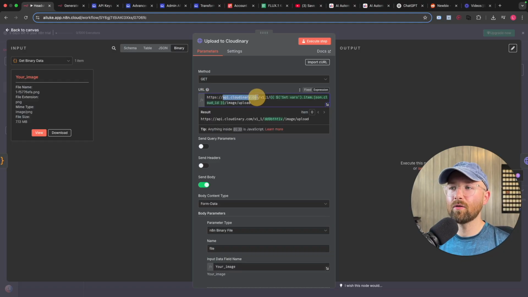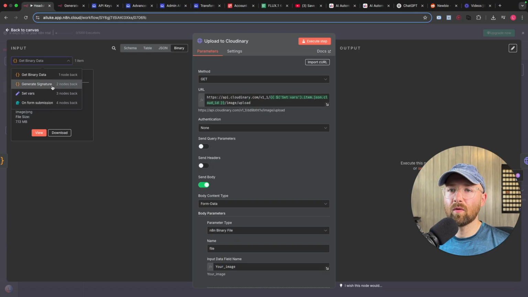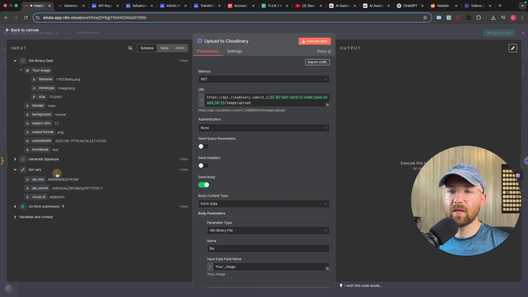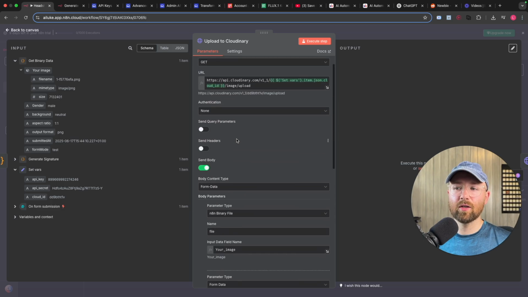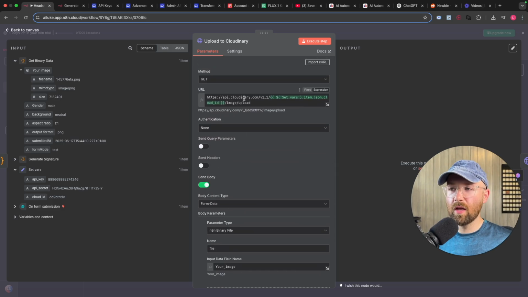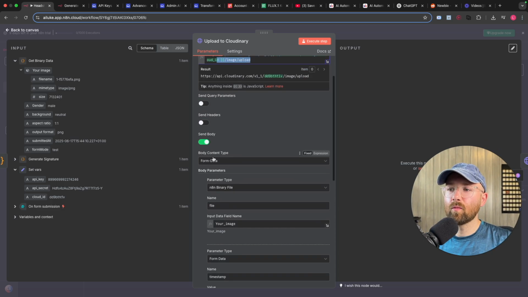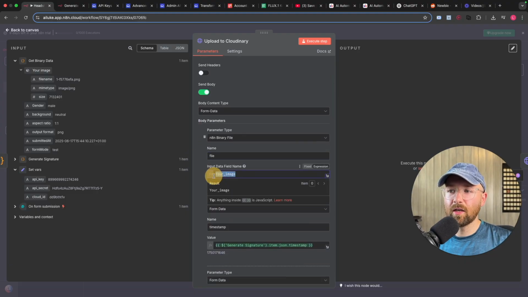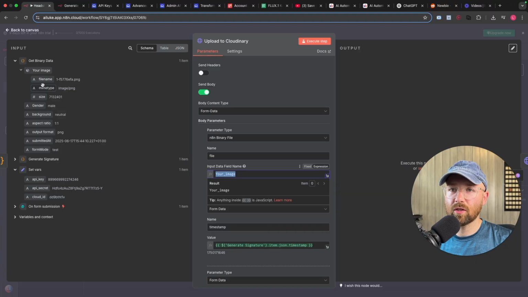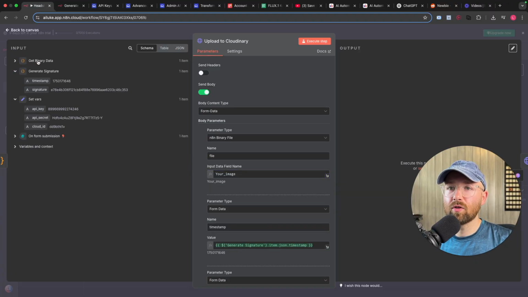And we're going to hit this URL, which is this upload URL. So api.cloudinary, and then here we're passing in this cloud ID, which is what I was referring to before with this set vars. So on here, set vars, you can see that we have this cloud ID. So you just drag and drop that in there. And then authentication none. But if we go down further, you'll see that we actually do authenticate. So we're uploading an image. What we're sending is, first things first, the file. So the file we're sending is called your image because that's what it's called in the preceding node.